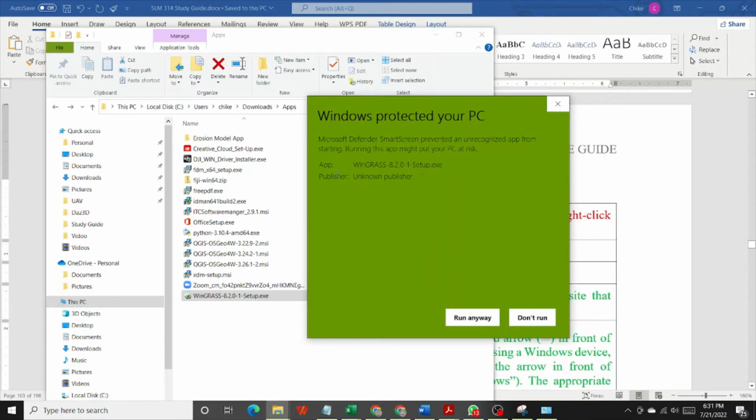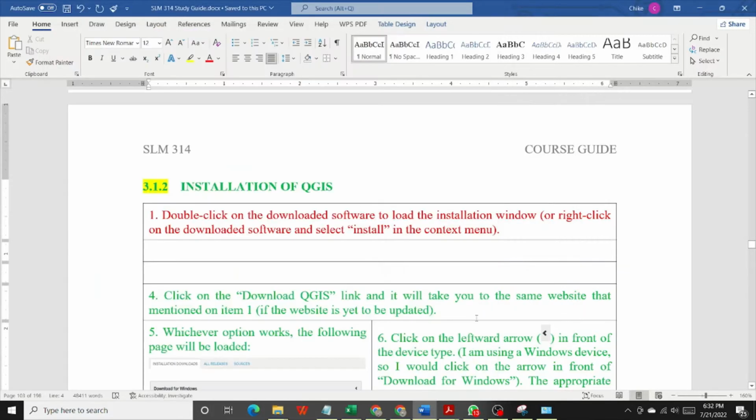So, like you see, there was a message here. I clicked on it and it gave me another option. Don't run was the original message there. Now, run anyway is what I selected because I know that the source of the software that I'm trying to install is risk free. So run anyway. But just note that most likely you may not get that particular message. You might just run it through.